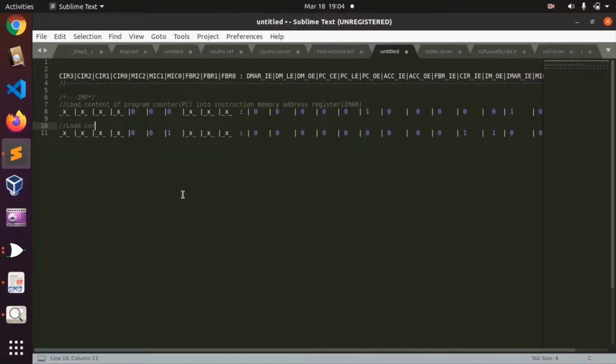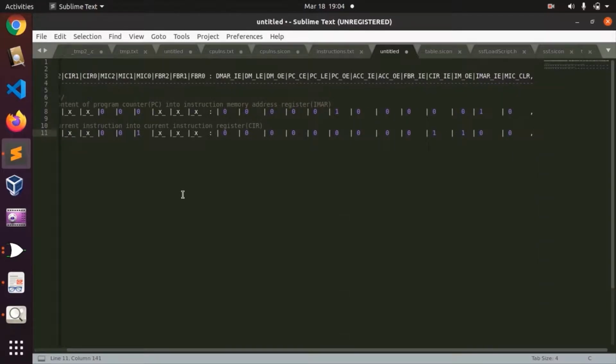So load current instruction into the current instruction register, right? That's our CIR, and we are done with that commenting, right? That commenting is out of the way.